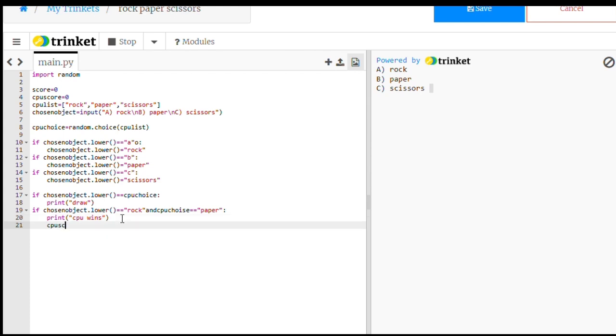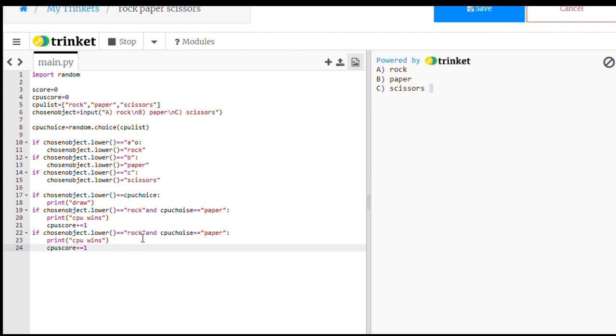CPU score. Oh, that makes the score higher. Now I can do this again. Or if your choice equals rock, and the CPU choice equals scissors, then you can print you win.